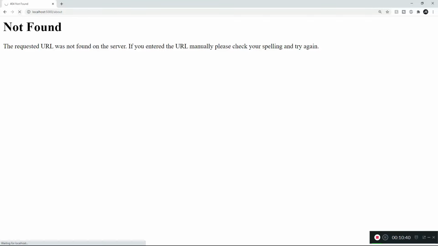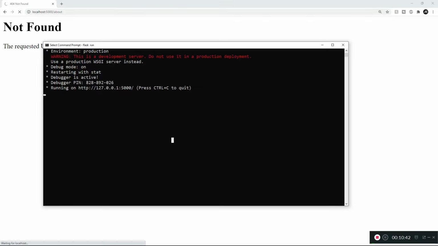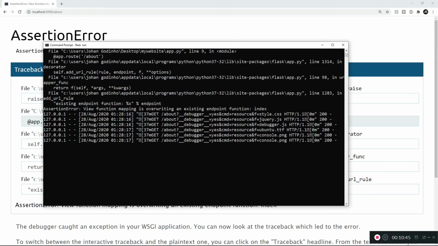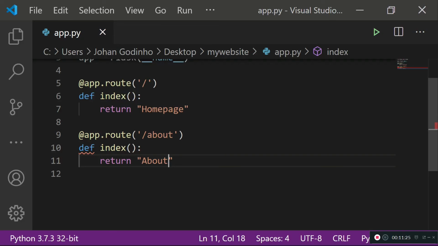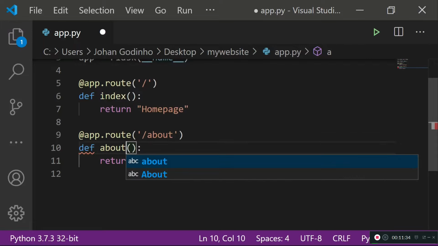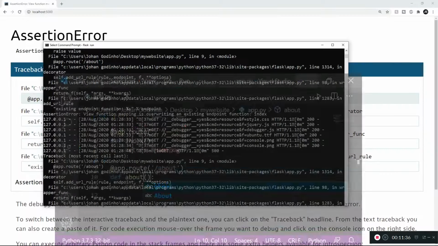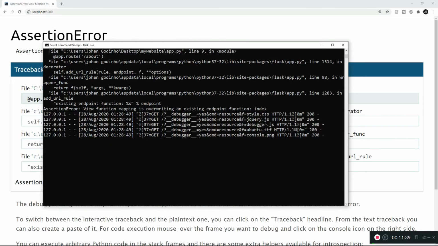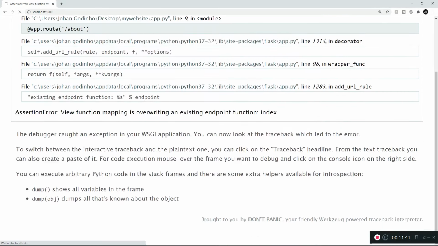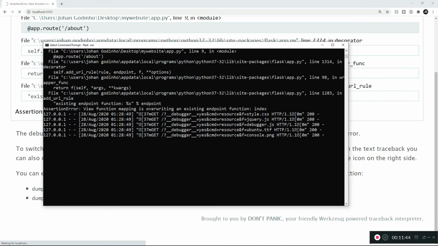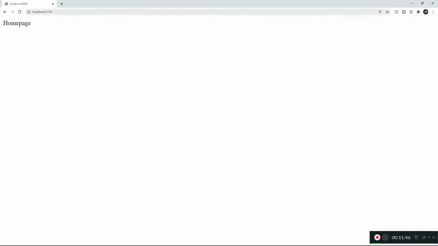So let's refresh this. It's frozen again. So we have an error. Okay, so it's a common mistake that we made, which is forgetting to rename the function. Now this function index exists two times, which is why it was giving us the error. Let's rename the function to about, and then refresh the page.